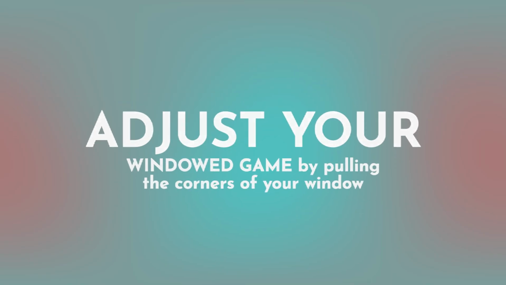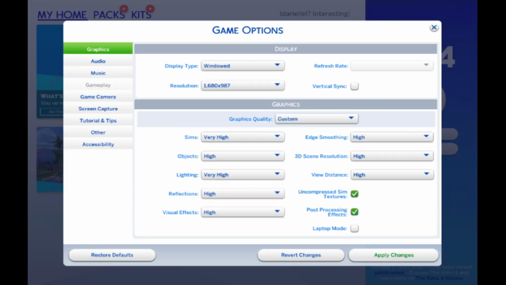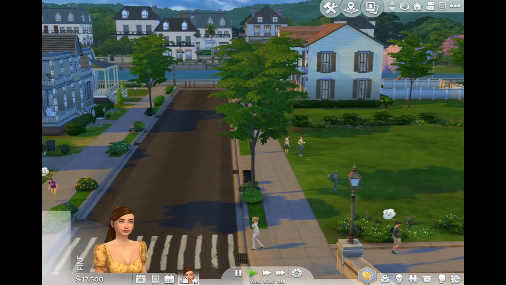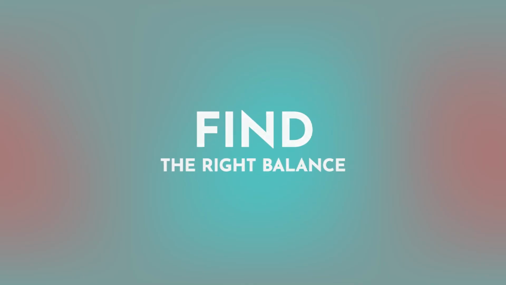So I highly recommend that you play in windowed display type, apply changes, and then just adjust your window to your needs, because the smaller it is, the better your gameplay will be and you won't experience any lag. But obviously you need to compromise, you need to find the right balance between the size of your window and your actual gameplay and FPS, which stands for frames per second.